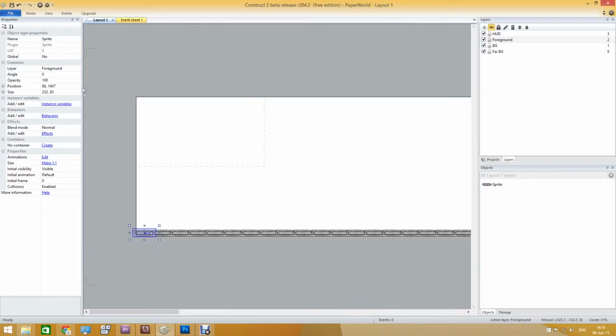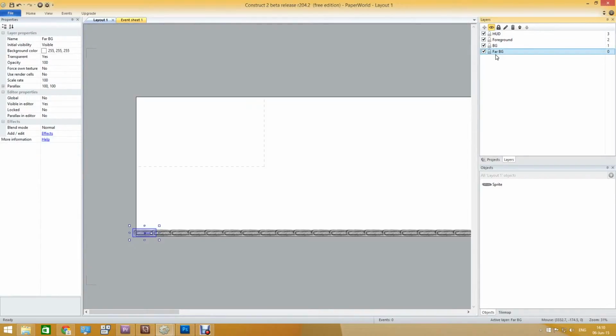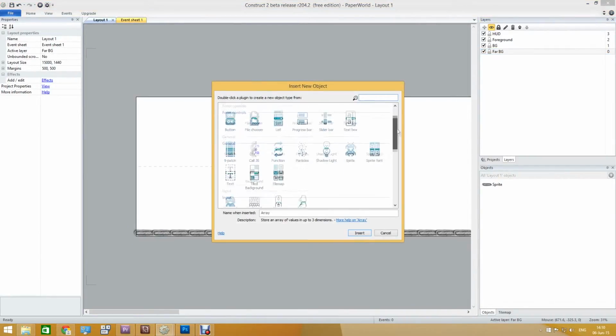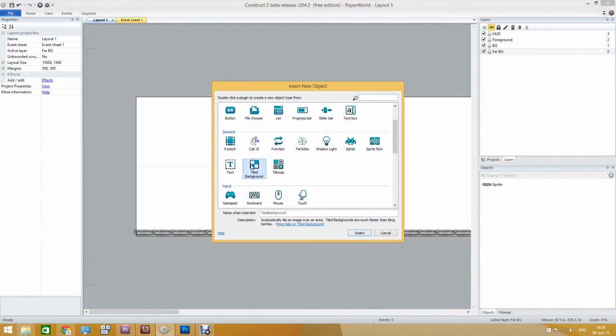Okay, let's bring in a background element, and I will go to my far background because I want to bring in the element that is basically the sky or the furthest background. So let me double click again on an empty area, and this time I'm not going to select sprite. I'm going to select tiled background because I want this element to automatically tile. I want the graphics to automatically tile next to each other when I make this object larger in the layout. You'll see what I mean.